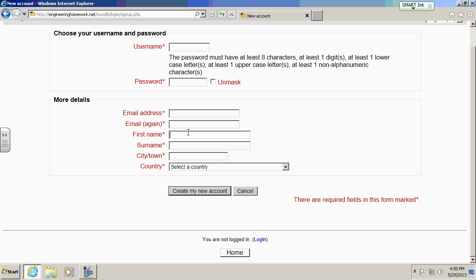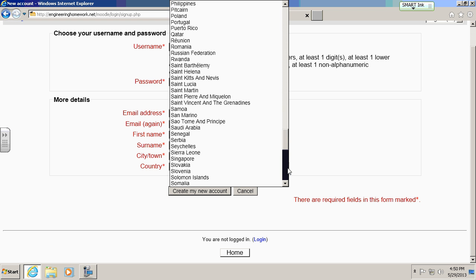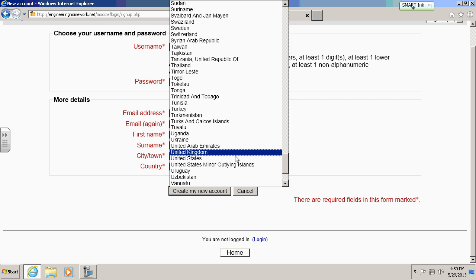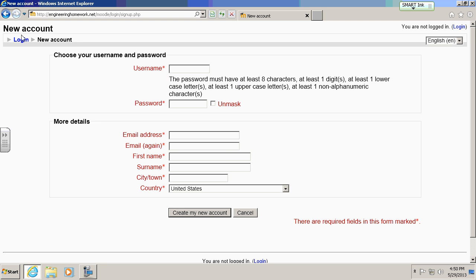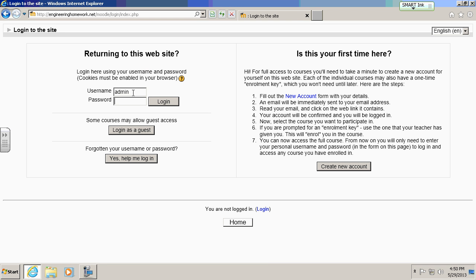So just give me your real first name, your real last name, and then I don't care, city, town, whatever. And I'm assuming the country is going to be the United States. Okay, so whatever. All right, you put all that in there and you hit create my new account. And what it does is I believe it's going to send you an email to that email address, and you'll have to, I believe, click on something in the email to confirm it, but then you should be able to log in, okay? And then you're going to be able to log in here, all right? And I've created an account here.